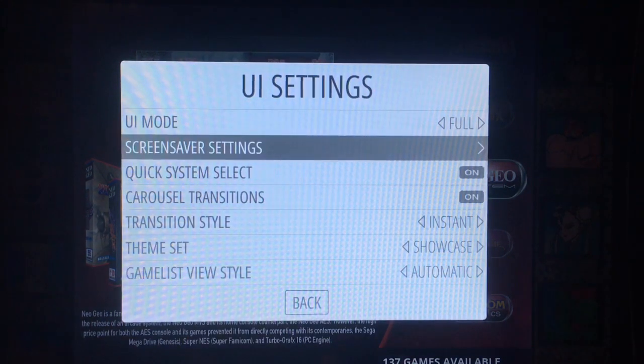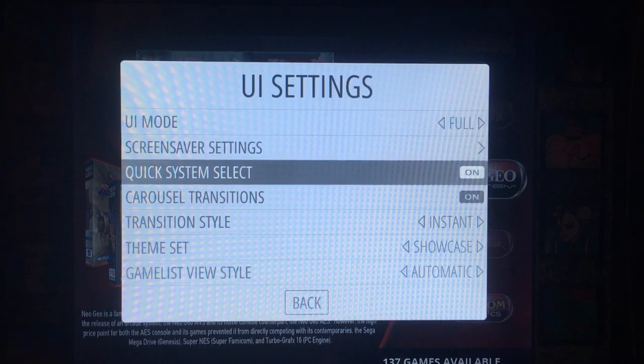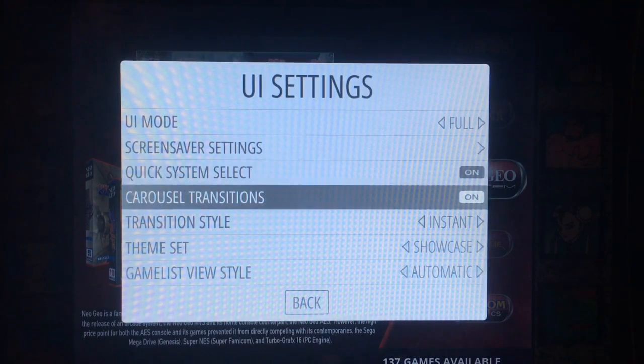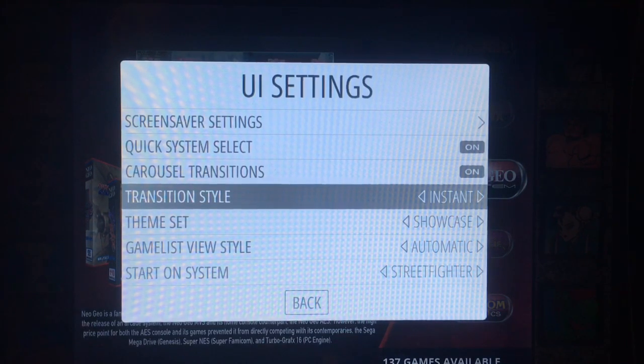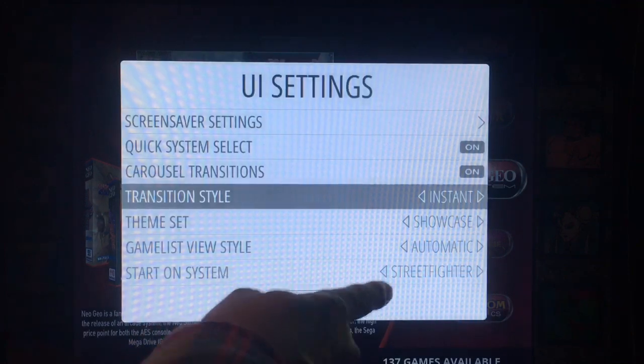Okay. So quick system select is on. That means when you're on the screensaver, I believe you can play that game by hitting the start button. We got the carousel transitions on. Instant is on. They have the other kinds, slide and fade, but instant seems to work the best when you're booting to a particular group like the Street Fighter here.